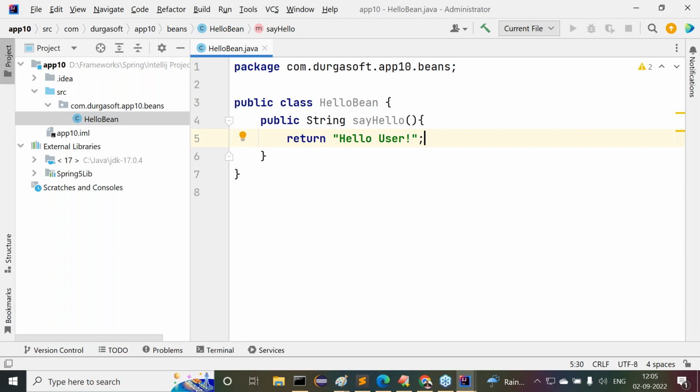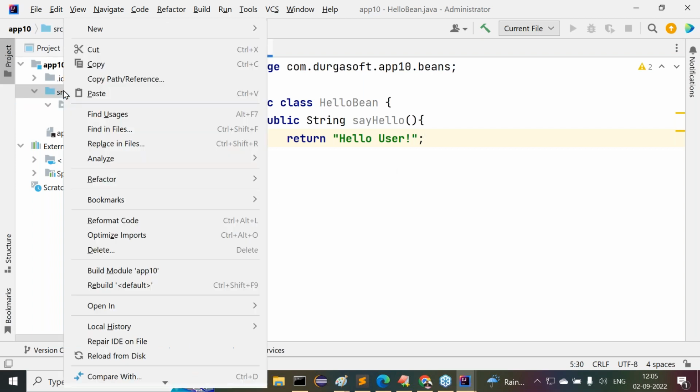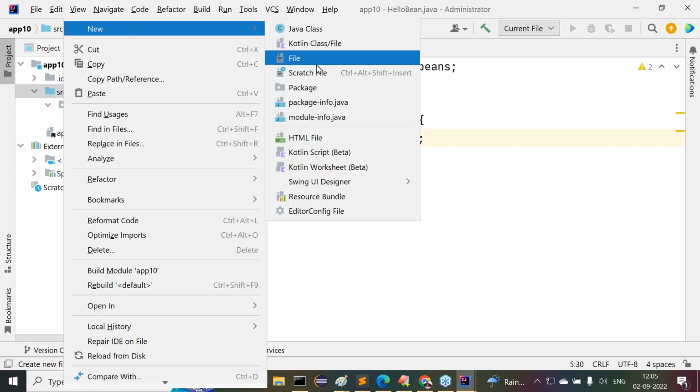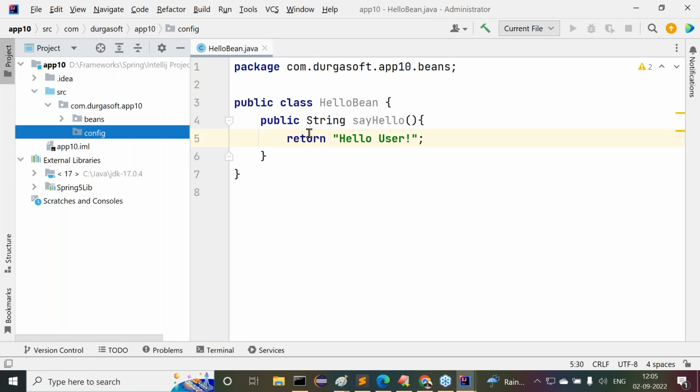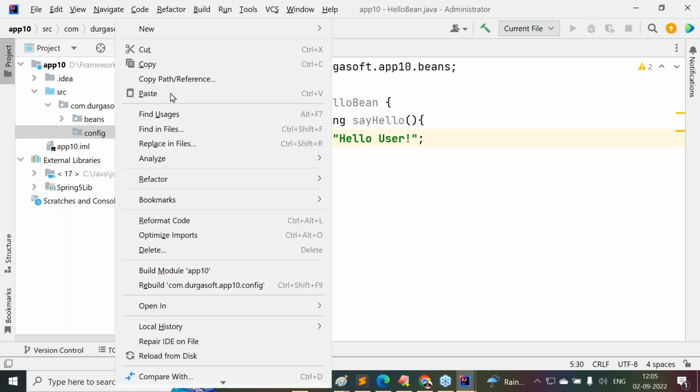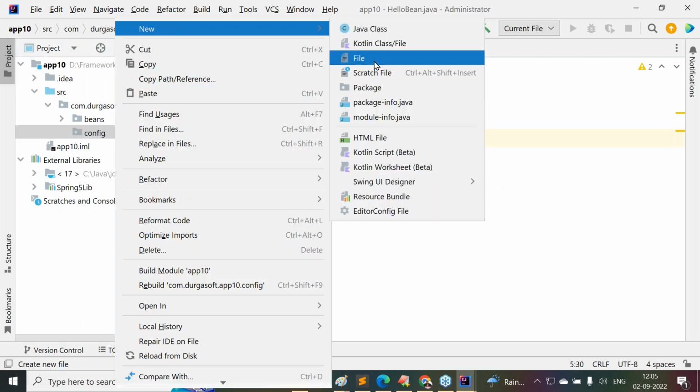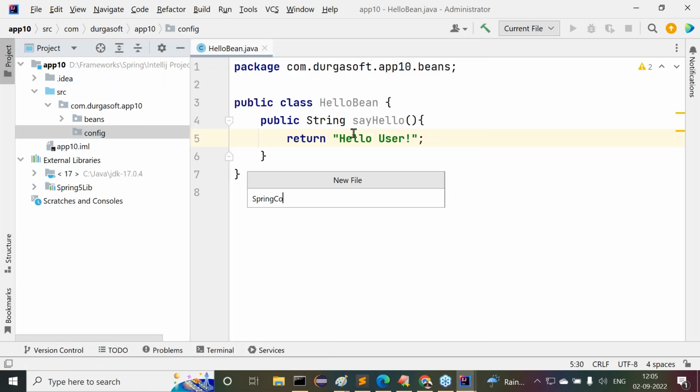When the bean is ready, I have to configure that bean in our configuration file. How are we going to provide this? Right click on src, new package. Inside this, we provide com.durgasoft.app10.config. Inside this config package, I have to prepare a new file. What's the file name? You know, spring-config.xml.